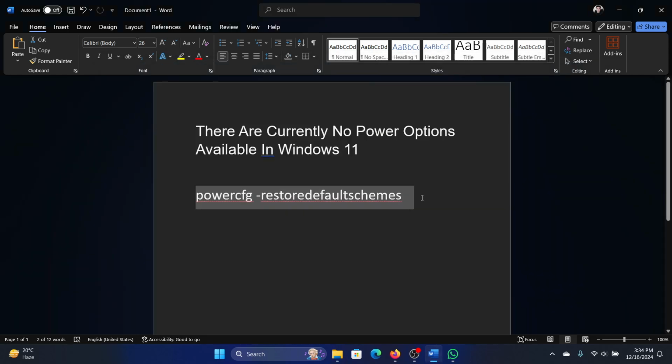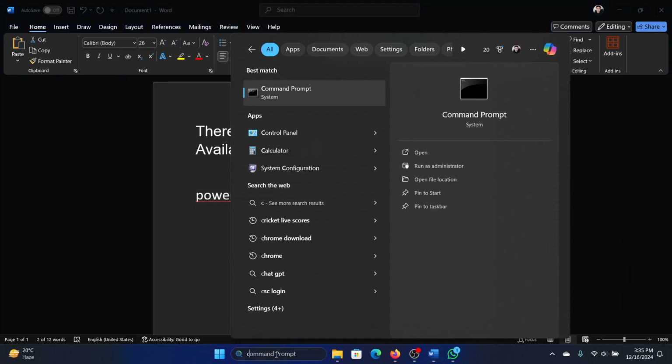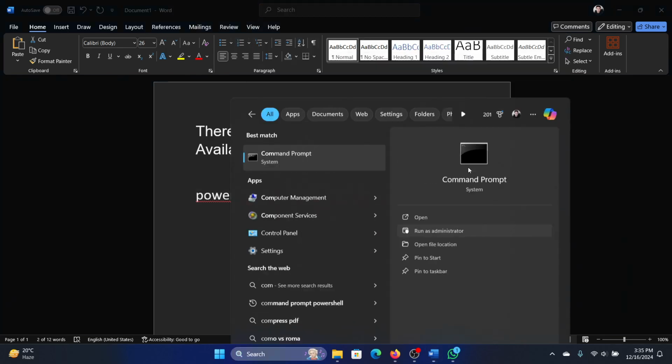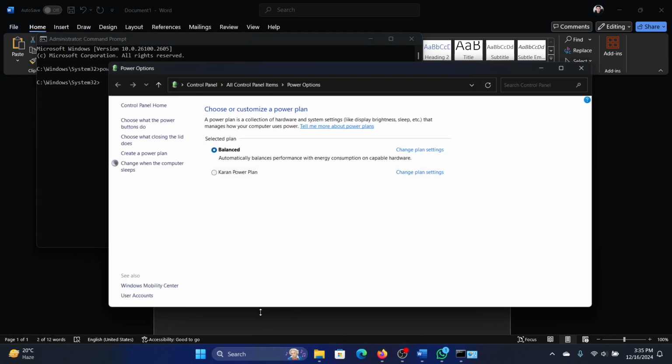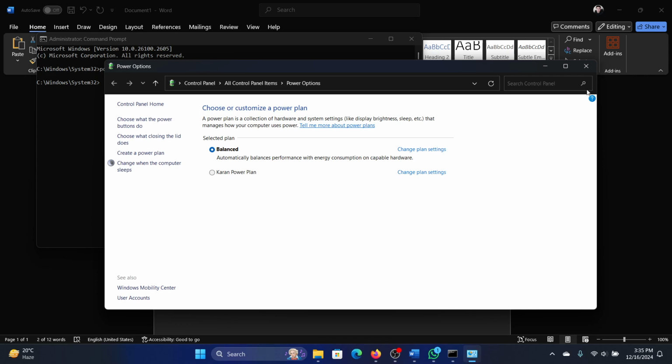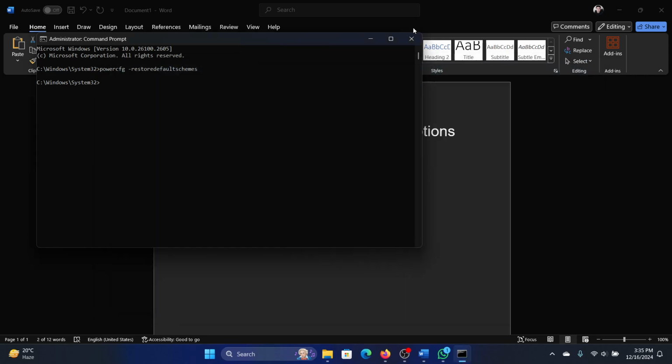If you want the default ones like the balanced power plan and all, simply use this command. I'll share it with you in the description section. powercfg -restoredefaultschemes. Search for command prompt in the Windows search bar and click on run as administrator. Paste it here, hit enter. Now see, it has restored the default ones at least, although they were already there.